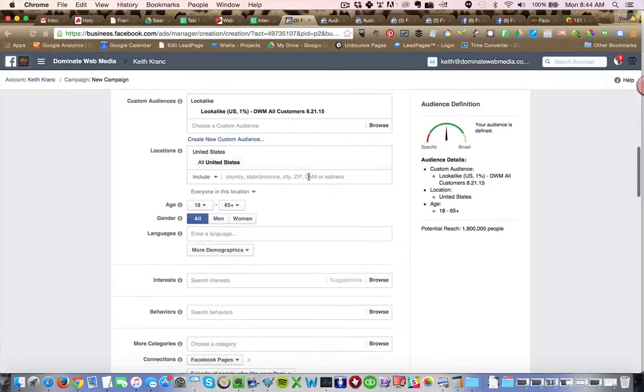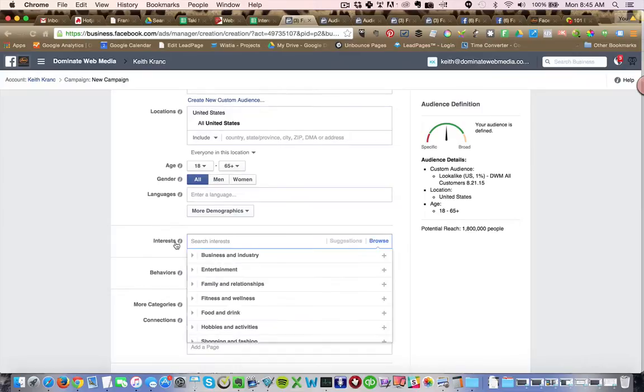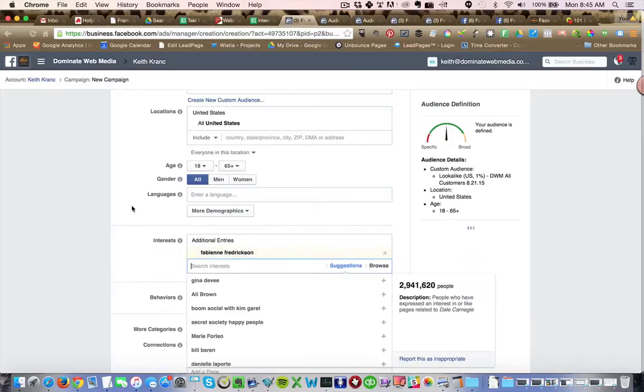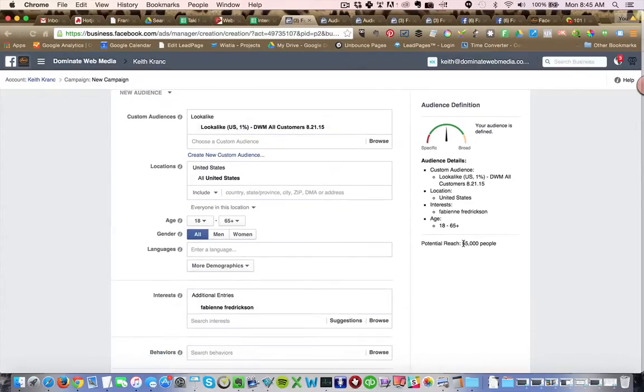That's what I'm talking about with overlay. When I overlay something, that's when I'm targeting, let's say, Fabian Fredrickson, overlaid with my customers. And now I've got 55,000. Let's say I generate 2,000 leads doing this.